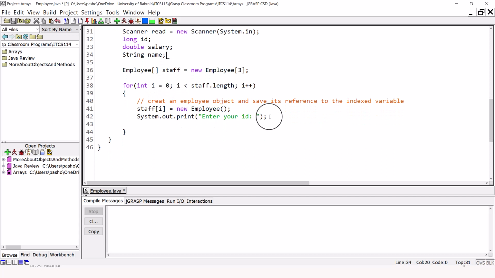So let's read the data from the user. So first we are going to read the ID. So we have ID equal to read.nextLong.